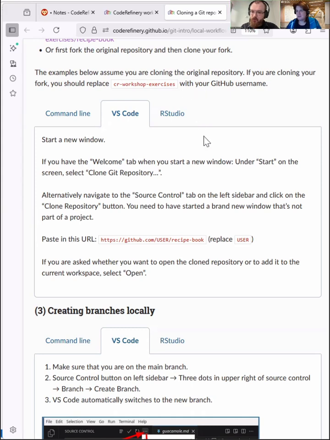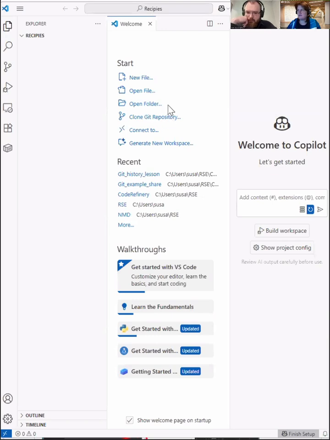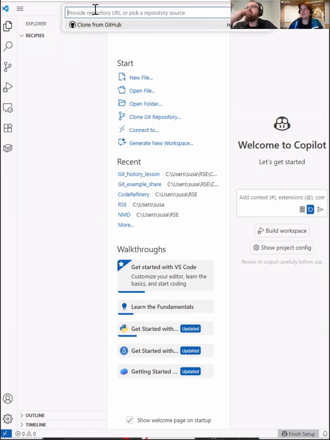Yes, we said we do the exercise. So we're doing it with VS Code. Here's my VS Code window, and the first step says to have a welcome screen and then go to clone Git repository, and then I've copied my URL.